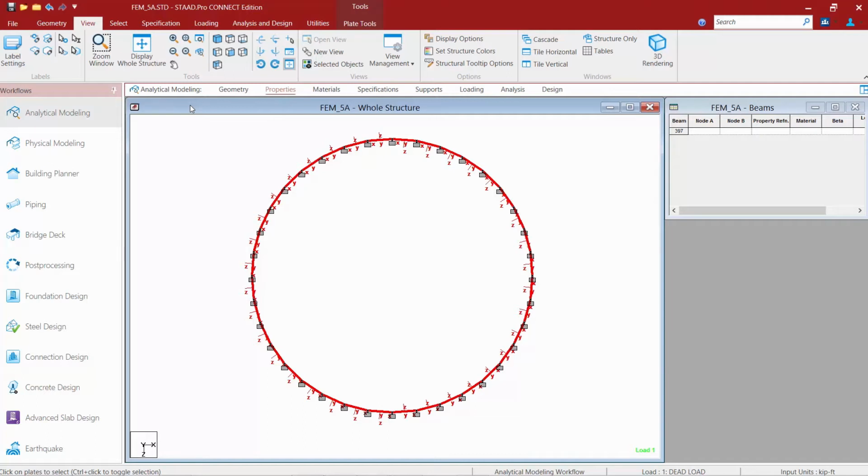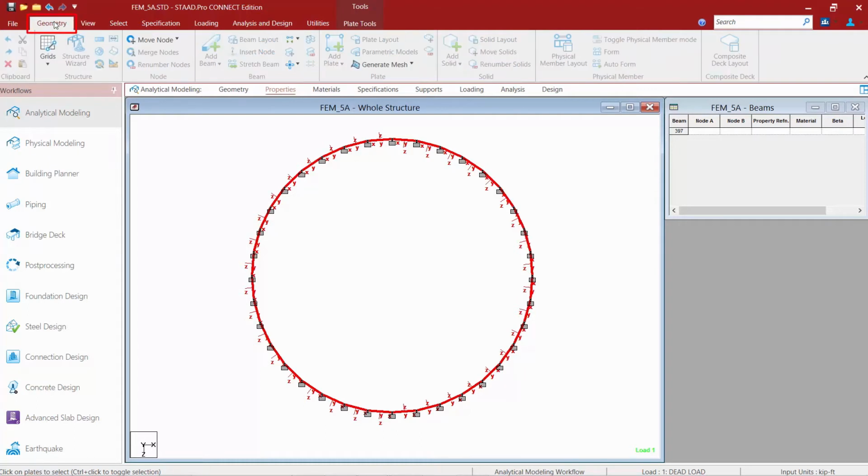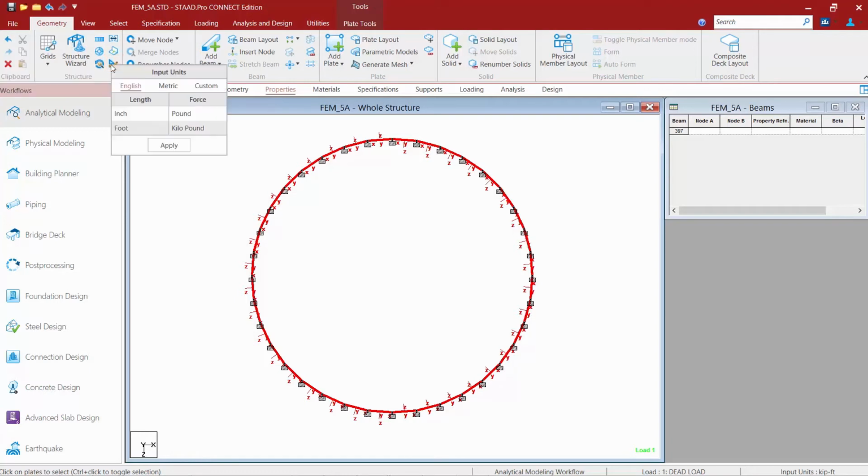Now for my particular center point of the tank, I happen to know what the center point is in terms of inches. I could either convert them by hand myself, or I can tell the program I wish to enter this information in inches rather than feet. To change your current input units, we're going to go to the Geometry tab in the ribbon toolbar and select our input units icon. Instead of feet, we're going to select inches and then click Apply.